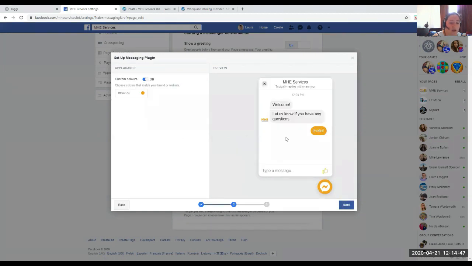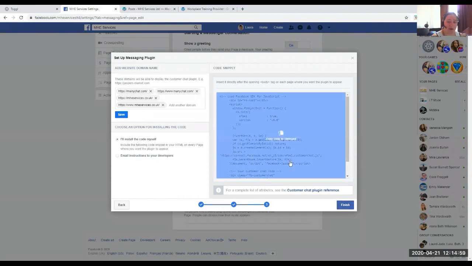And then on the next page, you can change the colour. I think it's blue by default, but I've changed it to the orange of our logo, so you can brand it up with your own colours. Once you've done that, you click next and it gives you a load of code. That might scare you, but don't worry.